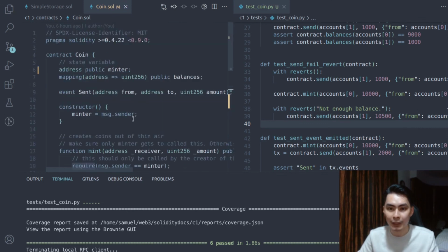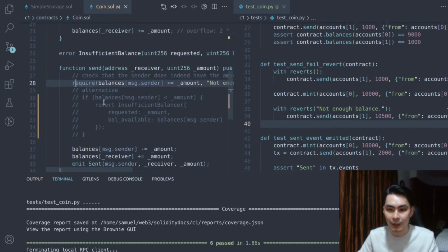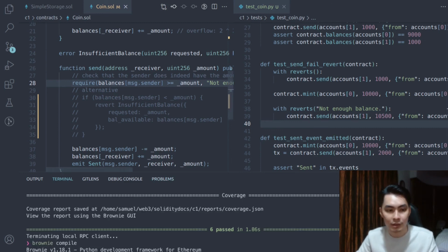So I'm just gonna make the two changes. First of all, remove the immutable keyword, and then remove the additional if statement that is completely unnecessary. And I'm gonna just do a Brownie compile because I made changes to my contract. Every time you make changes, you want to do a Brownie compile. So let's do that.